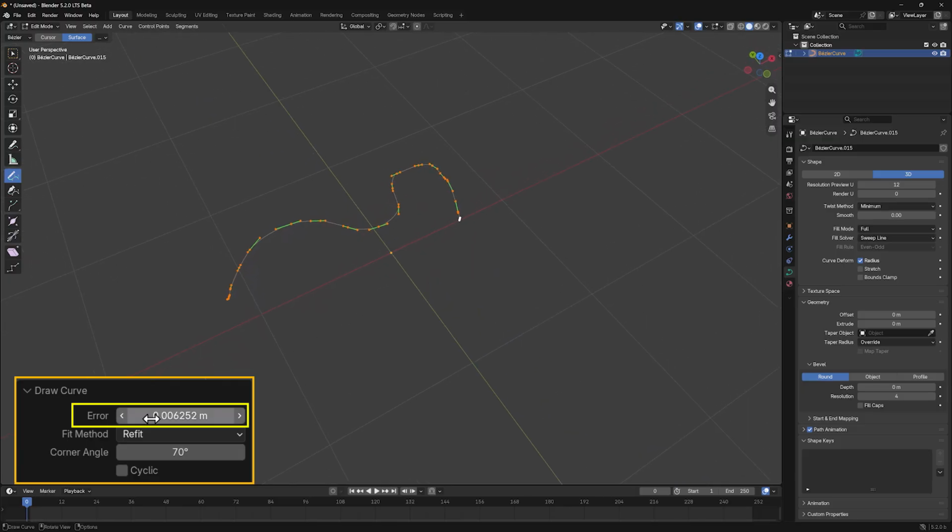Error indicates the deviation in the curve created from our original drawing. If we reduce this figure, the curve follows our original line more closely, but usually means that more control points are added. Fit method offers 2 algorithms for creating the curve, with refit being more accurate, but split being faster if potentially less precise.